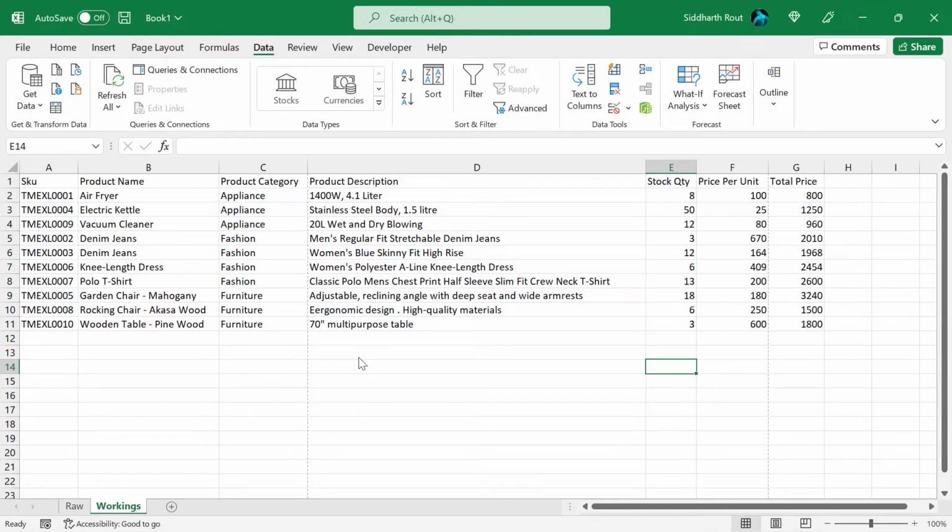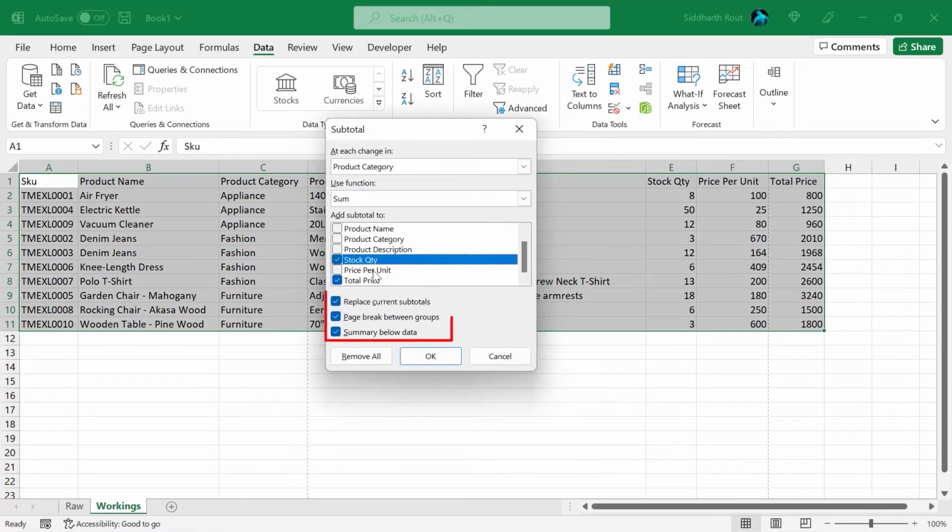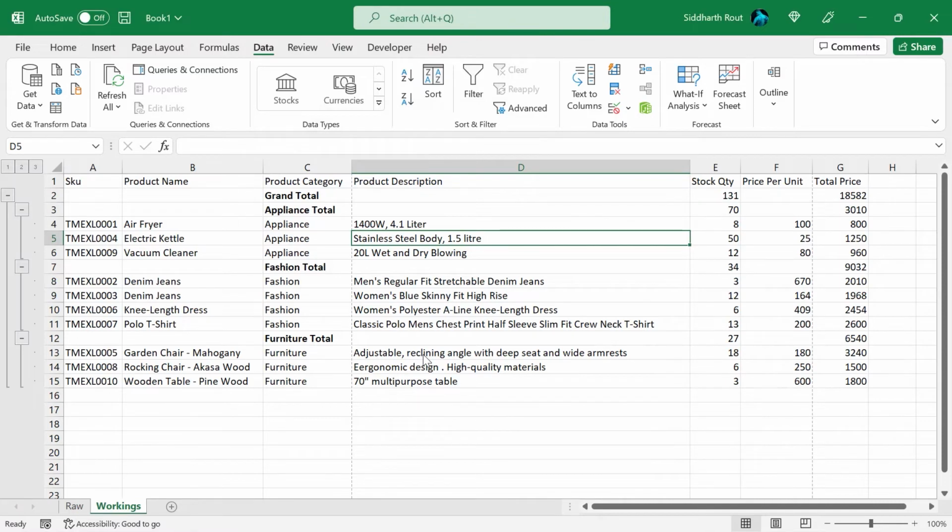Now let's test the replace current subtotals, page break between groups, and then summary below data checkboxes. So let's again click inside the data and let's click on subtotal. Let's uncheck all 3 of them and let's click on OK. Since summary below data was unchecked, the grand total now has moved to the top. Now we also do not see the page breaks because we unchecked the checkbox page break between groups. To see the effect of replace current subtotals, let's click on the subtotal feature again.